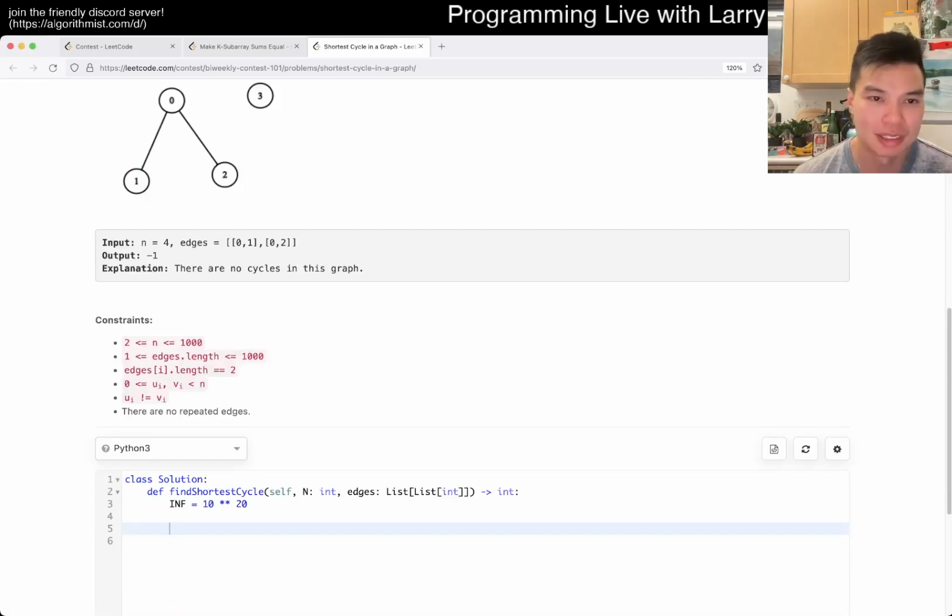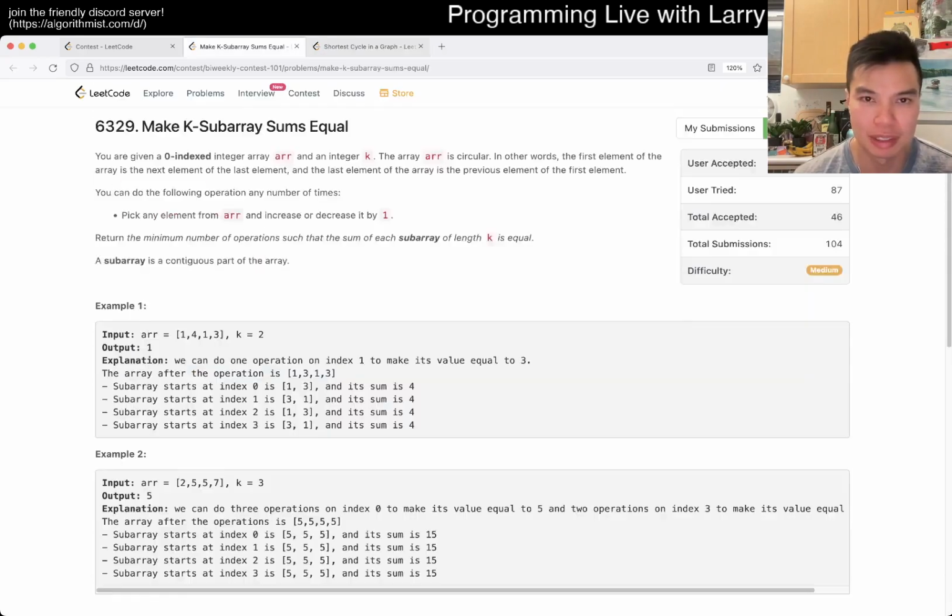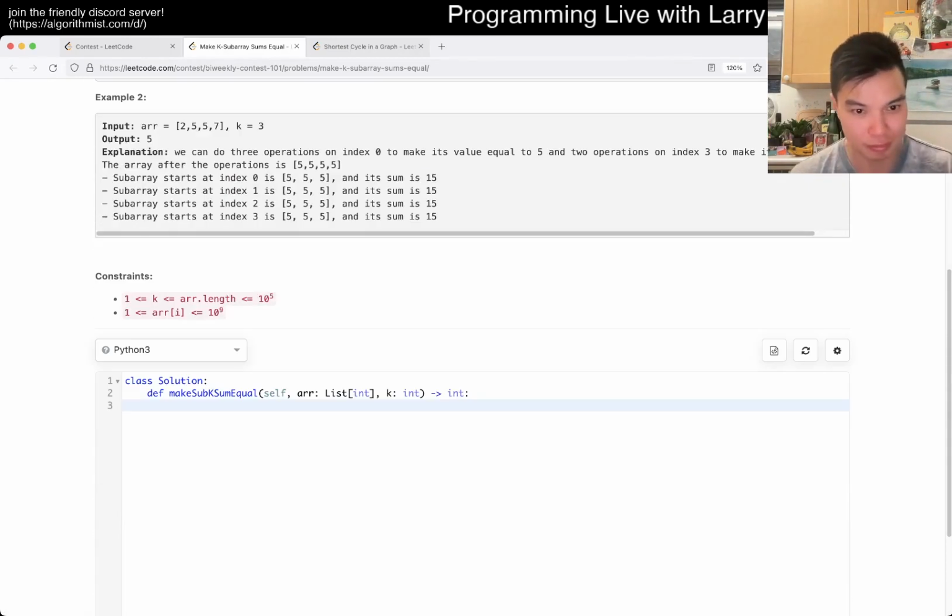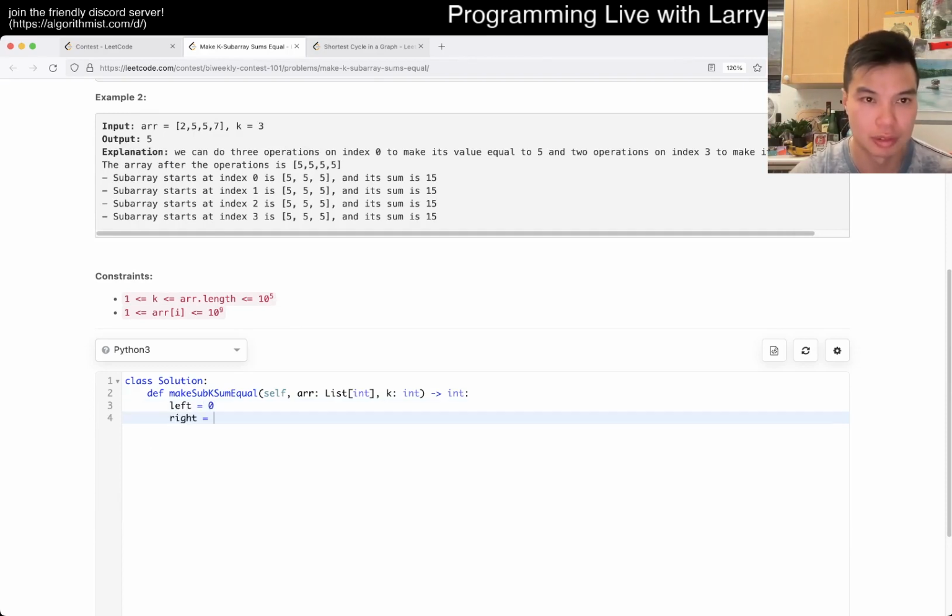Today, my graph algorithms are not good. Alright, let me go back to here. Maybe I can actually do this one. This one people actually get. Let me try to do ternary search. Maybe.